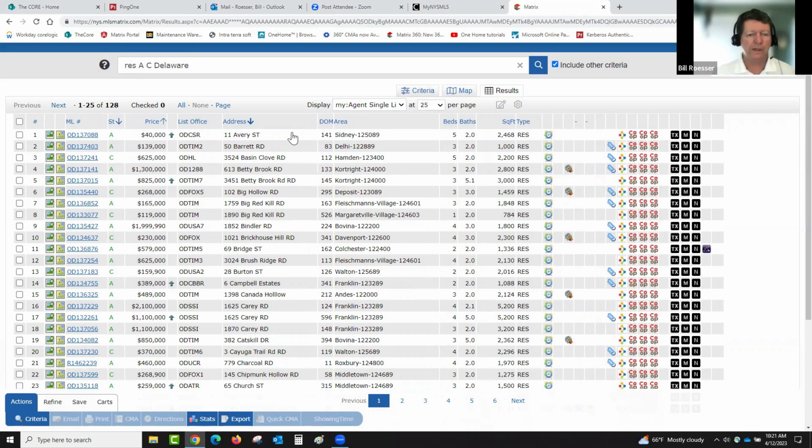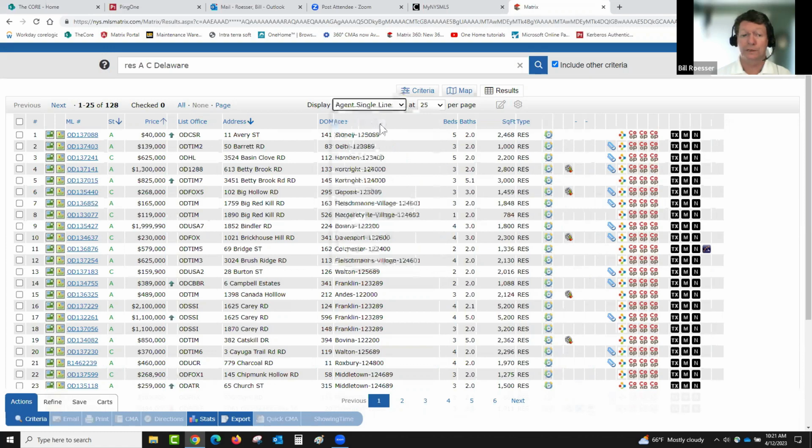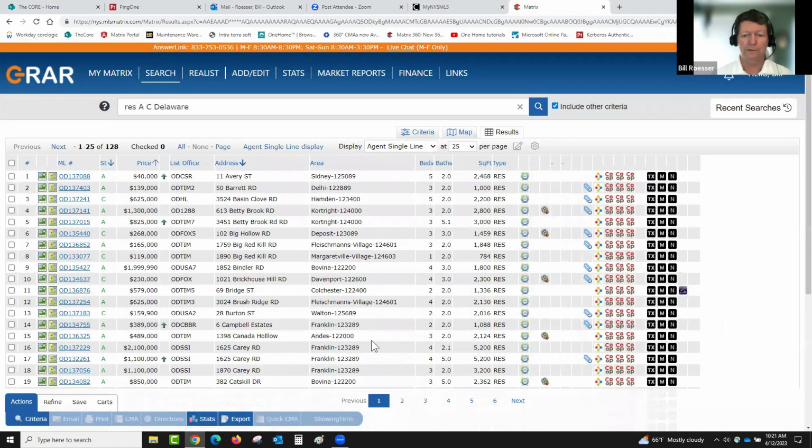All right, so here's another trick you can do too. When you're looking at a lot of properties like this, maybe you want to customize how that screen is actually showing up here. Actually, let me start with what you're typically seeing. You're typically seeing the agent single line up here. And that's what you get. You see that every single day. But you may be interested in adding some additional columns.